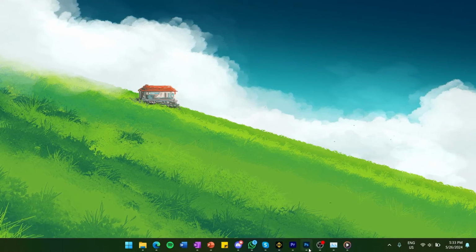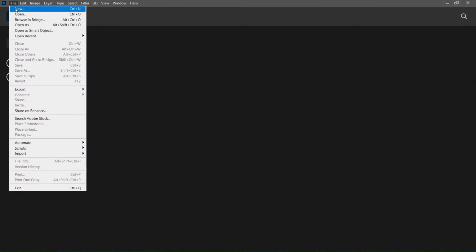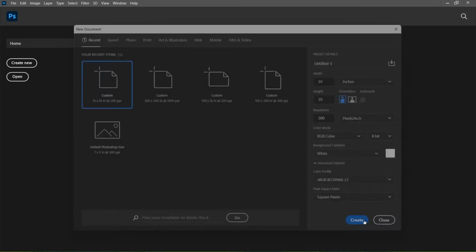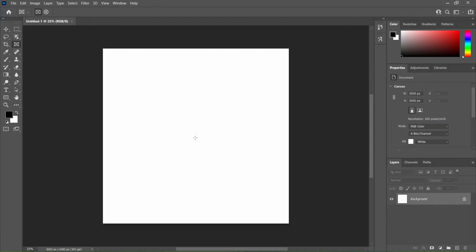First, open Photoshop and click on File, then select New. Set the width and height to 1000 pixels and the resolution to 300 pixels per inch. This creates a high-resolution canvas for your custom shape. Now, let's create our shape.